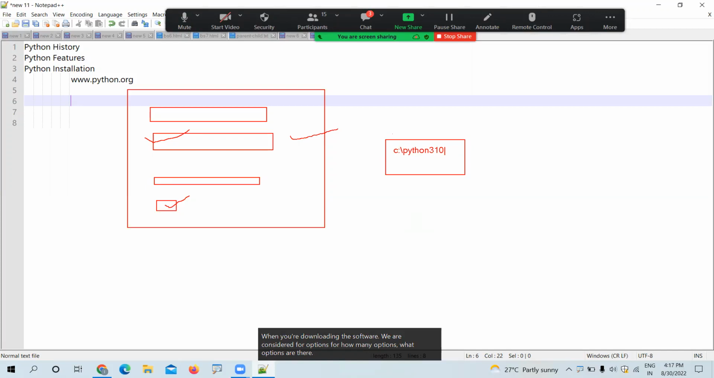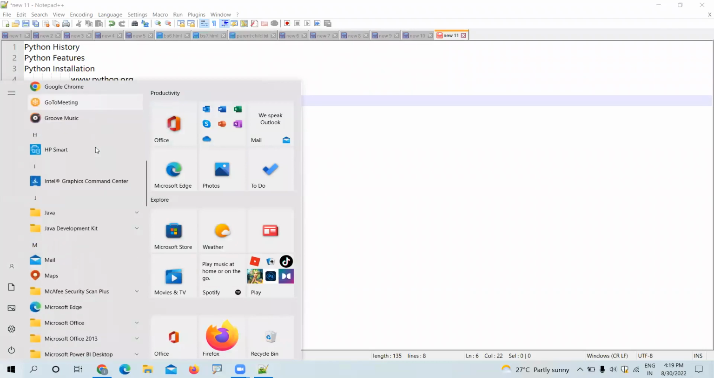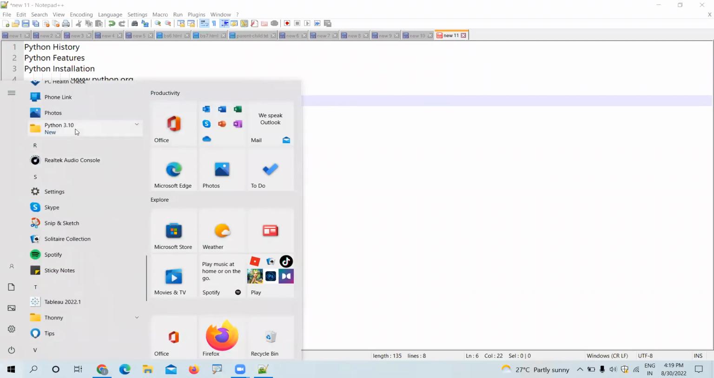The steps are in the last video, if you observe. We just need to install the software. Clear, right? After installing the Python software, you need to go to the start button. Which button? Start button. When you click on the start button, you are going to see the Python software. This is called the Python 3.10 folder.